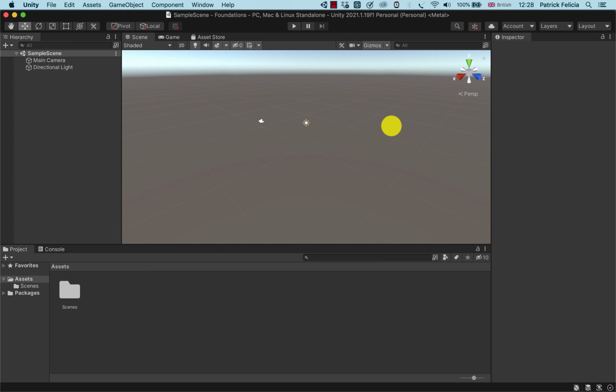Hi guys, and welcome back to this tutorial on Unity. In this section we'll start to look at the different views available in Unity. So to start with, whenever you start Unity, you will be presented with this default view.